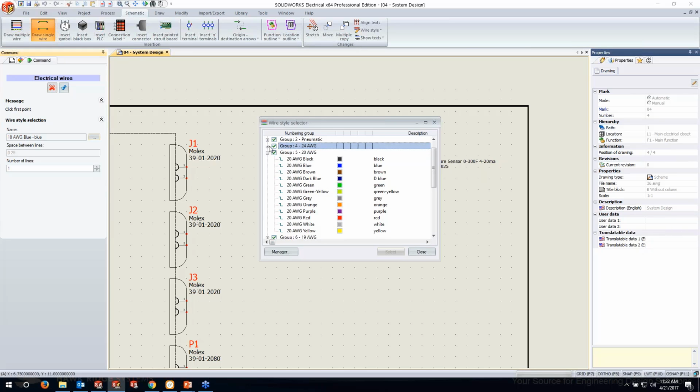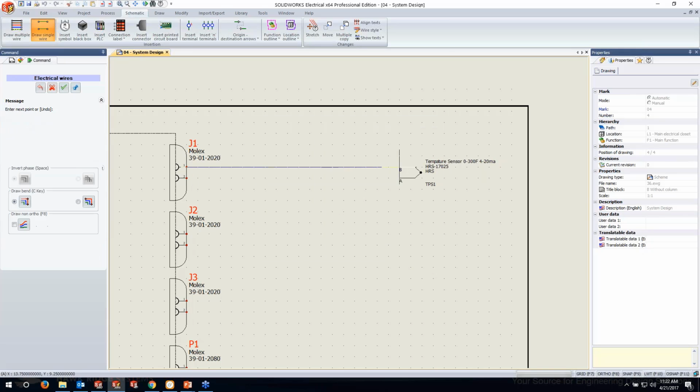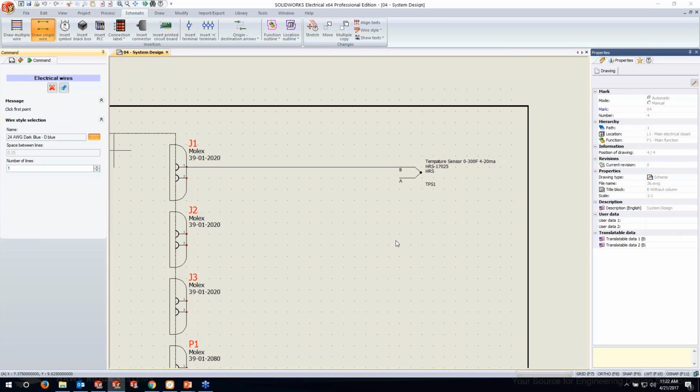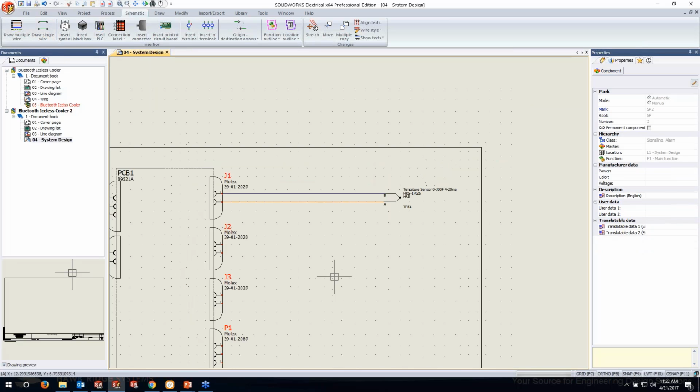And actually, let's go up to 24. We don't really need too big on that. So we'll go dark blue on our B side. And we'll do, let's go orange on our other side. All right, got that connected.